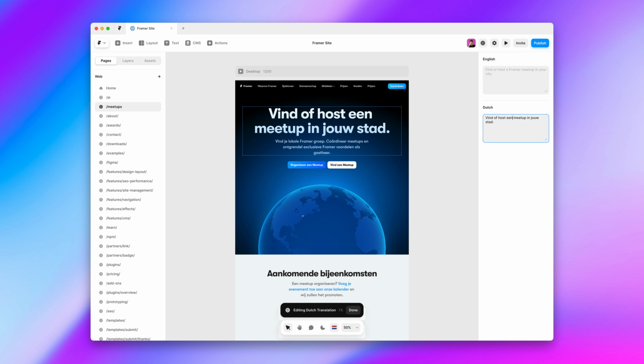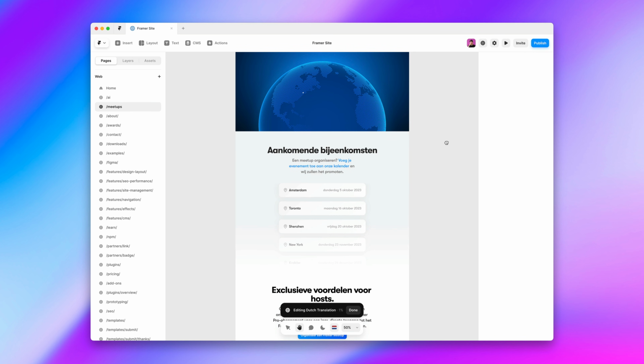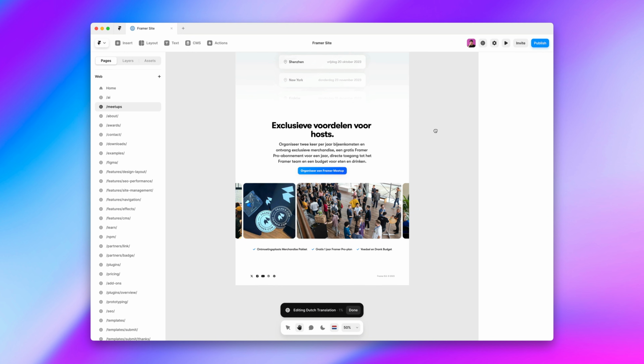And that's looking much better. So these are the kind of things that are really nice to have the canvas view for. We can also pan around and check out the rest of our page. We'll see dates are automatically localized, and everything else is looking pretty good.